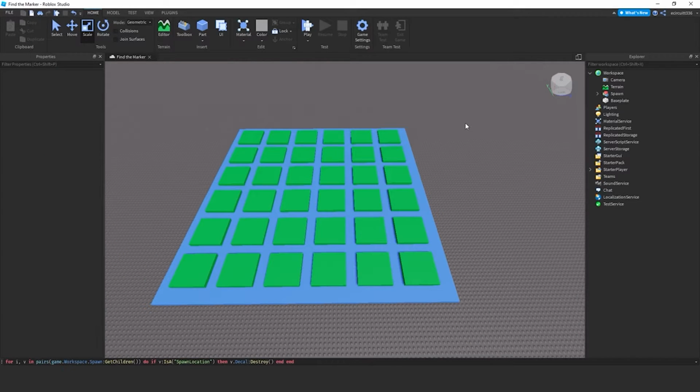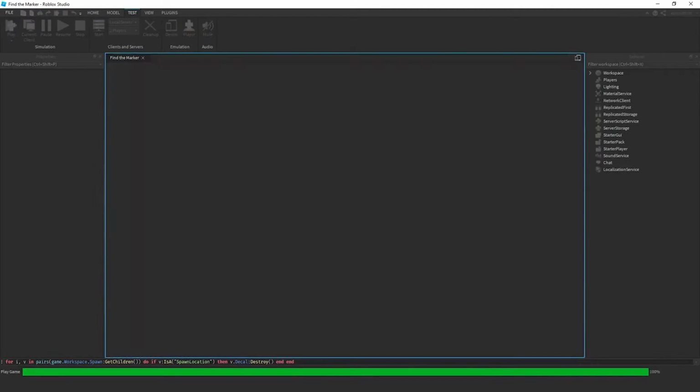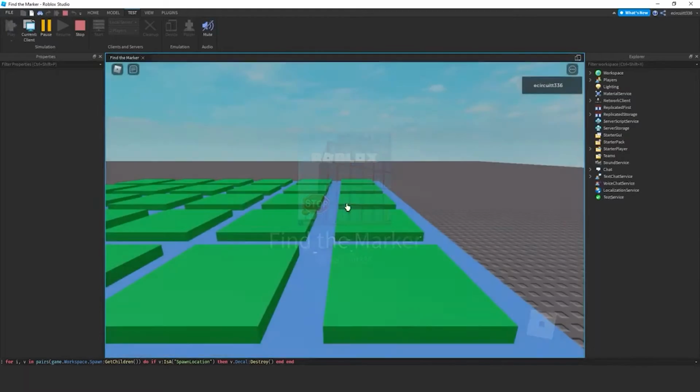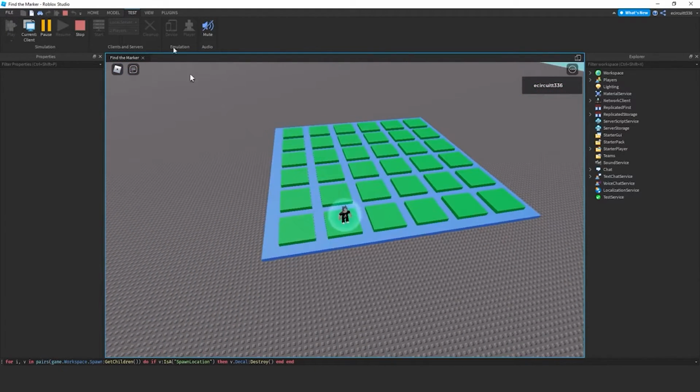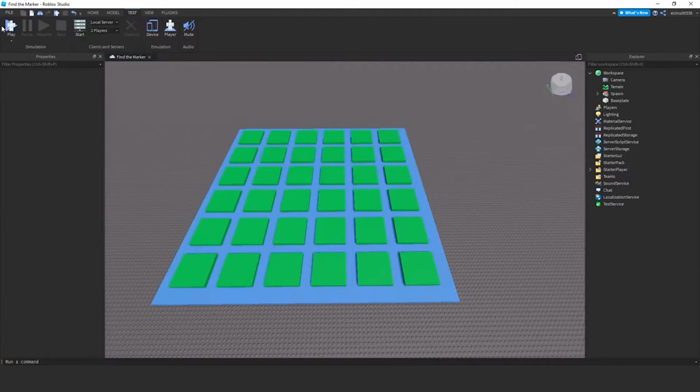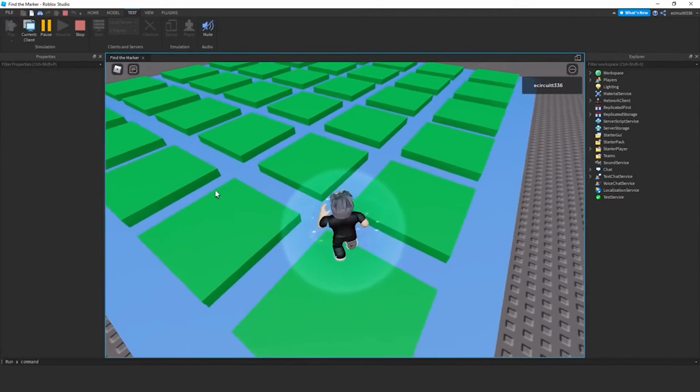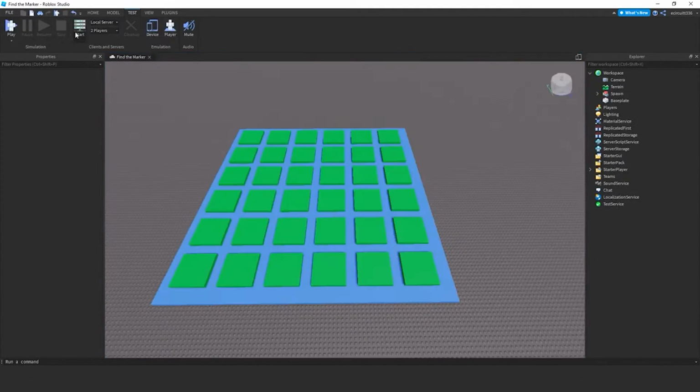Just kind of setting up the project ready. So if we was to hit test and then play now, we will spawn on one of these green pads. It will be random. So yeah, we're here, spawned on this one. Now if we play again, it will spawn us on a different one. And of course, the more players you're going to have in your game, the more spawn pads you're going to want.